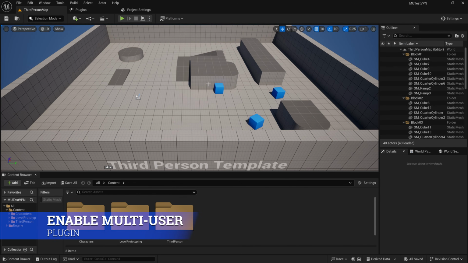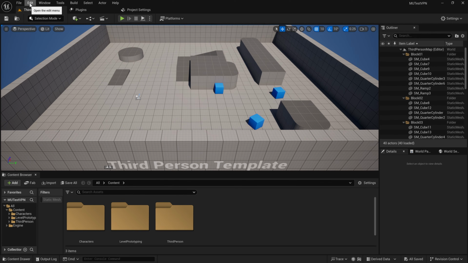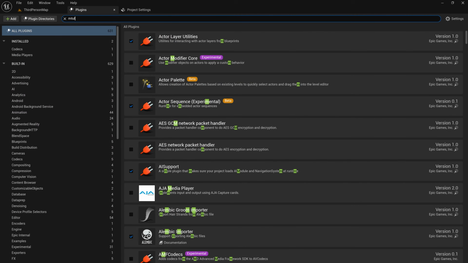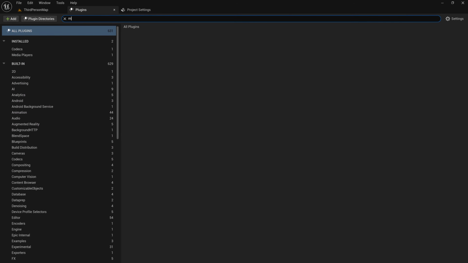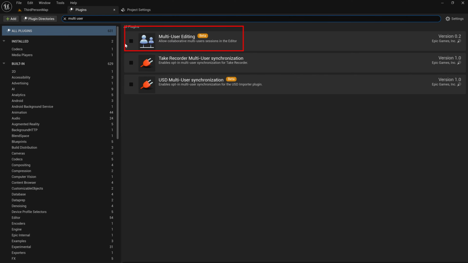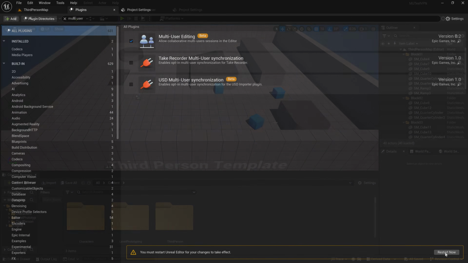So now that we're back in the engine here with the template loaded, we need to get the plugin for multi-user up and running again. So it's up to edit, plugins, and we just simply type in multi-user. Okay, so we enable the plugin once again, say yes, and restart.